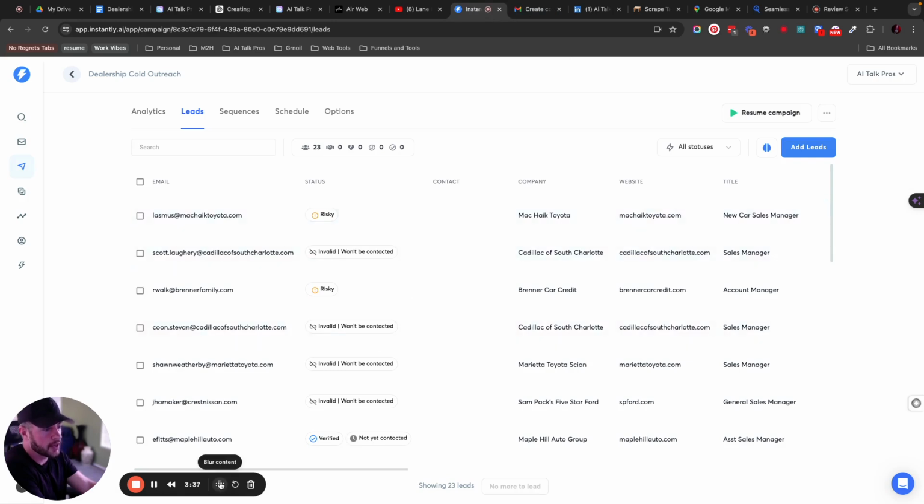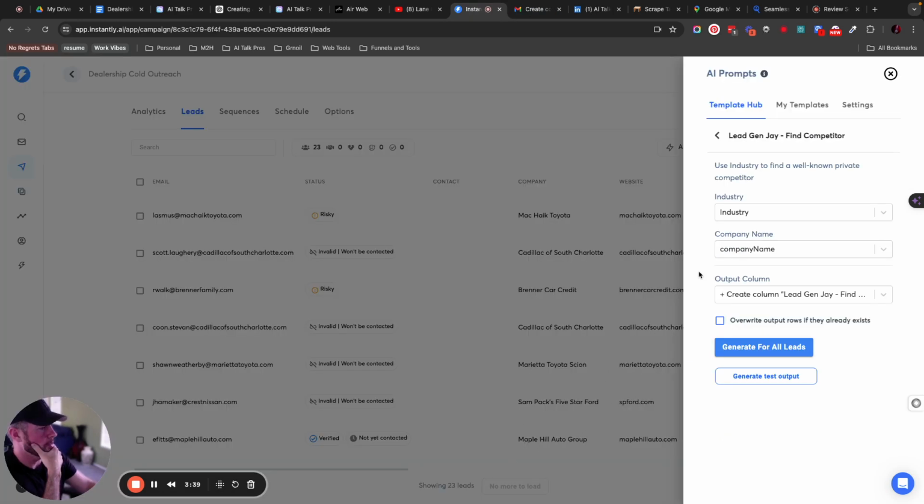So on to the next step. We're back to this now. Now that we have added industry as a variable, we've done that. Company name, we've done that. And then we have the output column. So we're going to generate this for all leads.